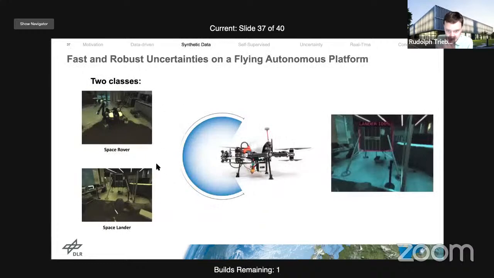So here we have the typical problem. We have 2 classes, right? One class is called Space Rover and the other one is Space Lander. And we have this small system here, this drone, which flies around and makes classifications. And of course, it needs to know where the lander is and where the rover is.